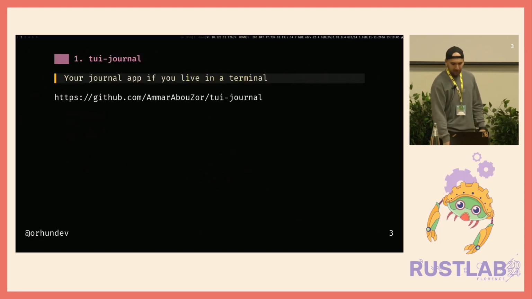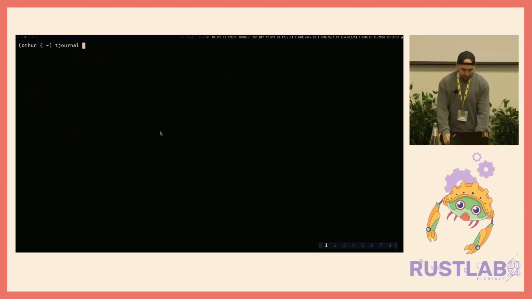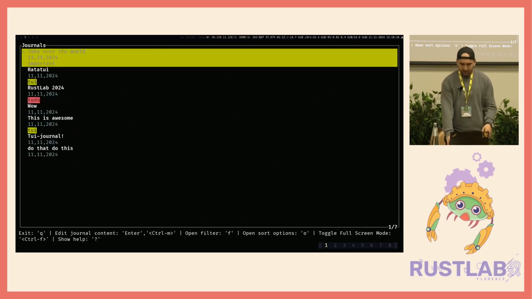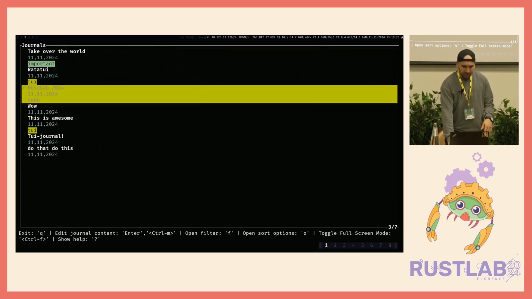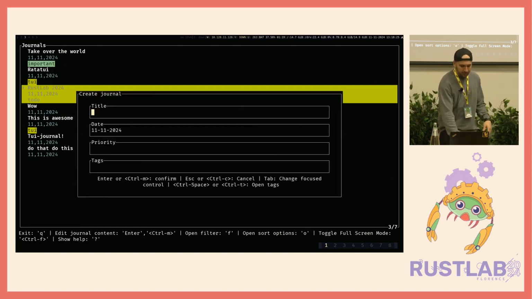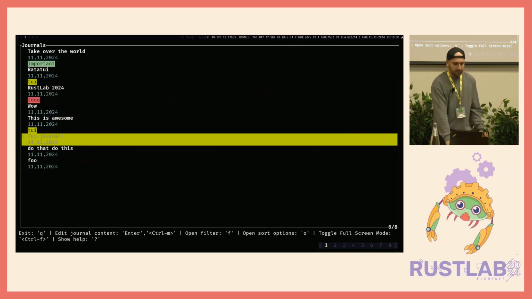Let's go. So first one is tui-journal. I use this daily. This is for taking notes. So for example, I have some stuff here. The highlight item is not that great, but it's about the theme. So I just switch to this terminal when I want to create a note, and then I press N, and I type something, and then enter, and there you go.